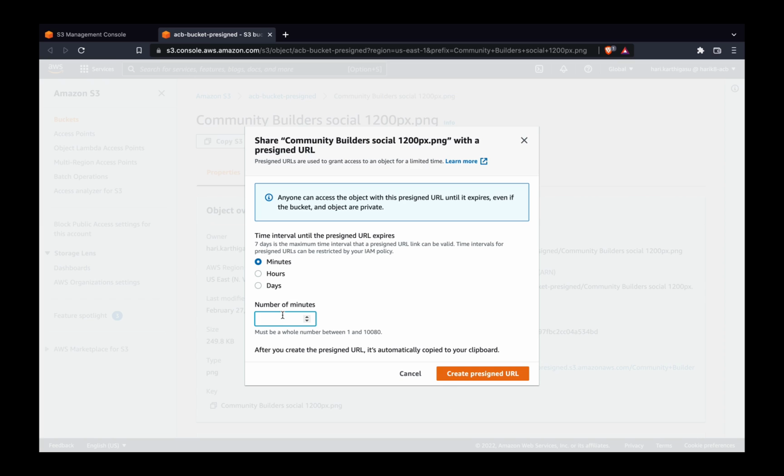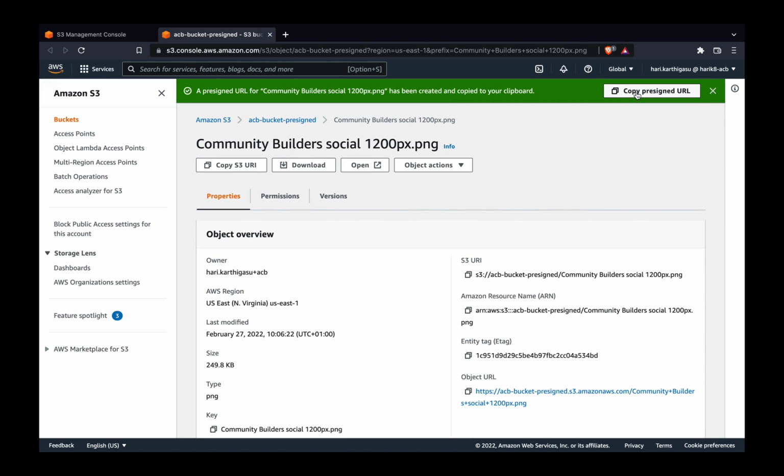Here you can see a number of minutes parameter. This is the maximum time interval that a pre-signed URL link can be valid. I set it as 1 minute. Click on create pre-signed URL and copy the pre-signed URL.